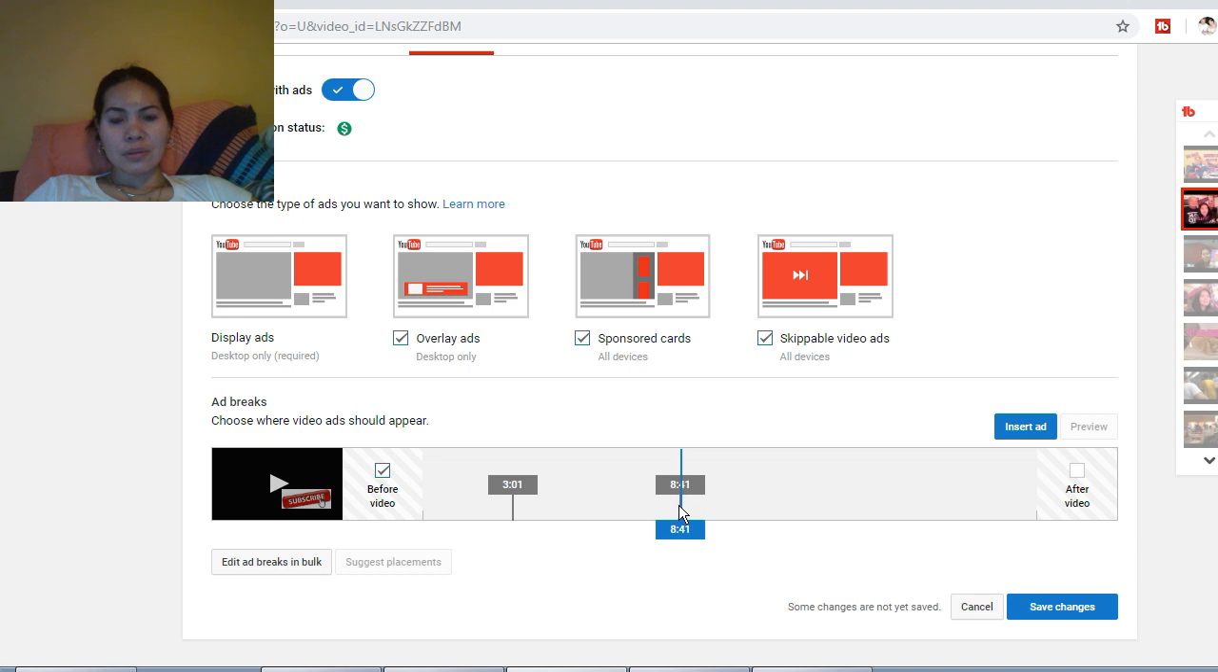Then let's put an ad again, click, then around 13, 14, 15, 16, 17, put an ad there again. Okay, then if you want to put an ad at the end of the video, you can click the box in here like that, and after that you can save it. Very simple, just like that.